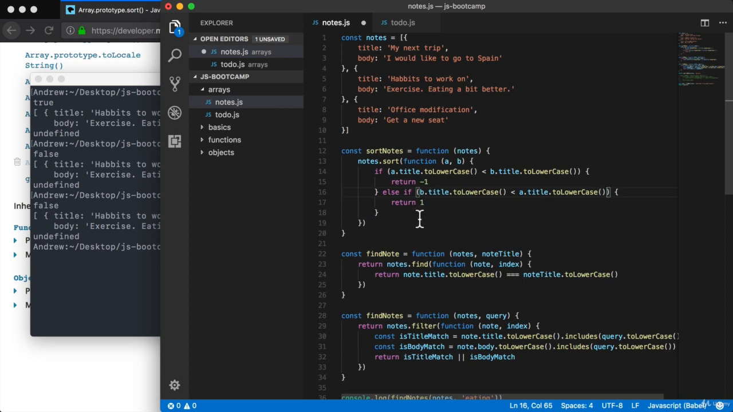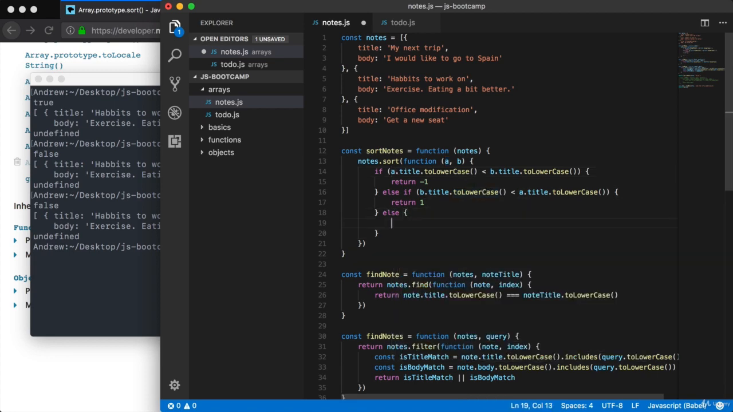Now, the last case we talked about was returning 0. If A doesn't come before B and B doesn't come before A, that means they're identical. In that case, we could just set up a simple else clause and return 0, saying that their order is the same, so there's no need to adjust anything. Now, the sort method doesn't return much of anything. It actually sorts whatever array it's called on. So it's going to modify the notes array directly.